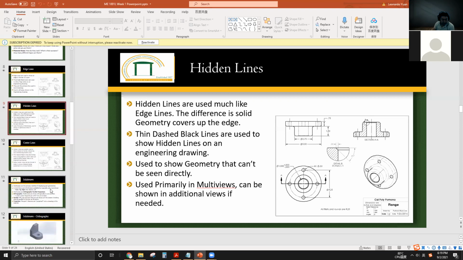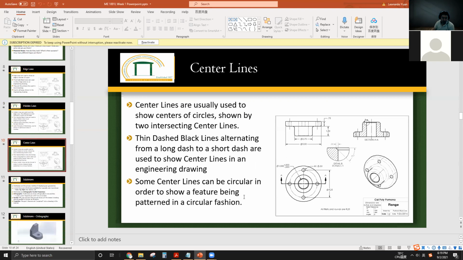And also the center lines are most likely for circular features. So it just reminds you there's a hole or a bore, and still helps the audience better understand your drawing.